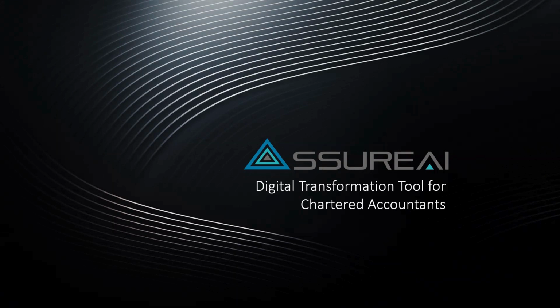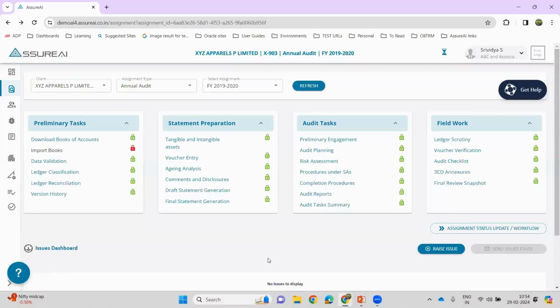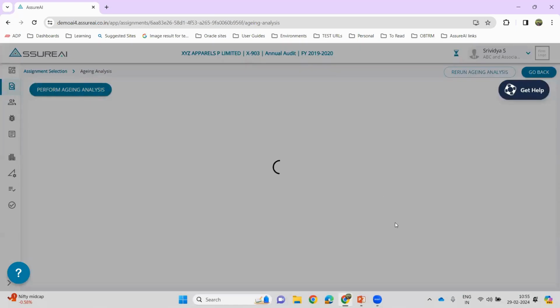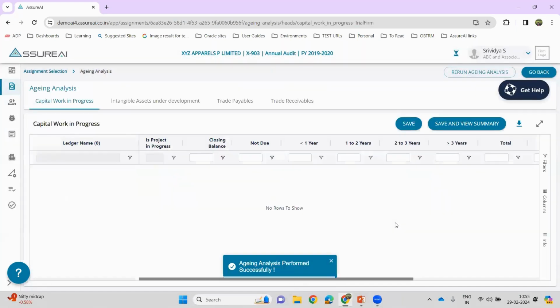Hi, in this video we will see how to use AssureAI for aging analysis. To start, let us go to the assignment landing page and click on aging analysis, perform aging analysis. Now the system starts to sort balances for all the ledgers pertinent for aging analysis.